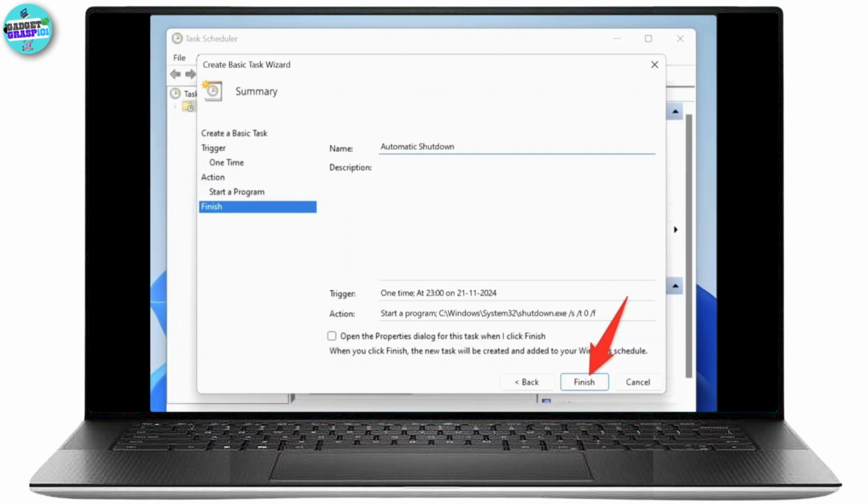In the future, if you'd like to stop your PC from shutting down, remove the task by clicking the task in the Task Scheduler and choosing Delete.